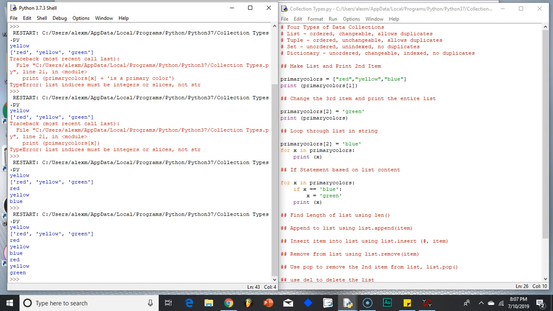But anyway, going down through all the assignments that we did, we printed out yellow, then we changed that third item to green and printed out the whole list. Then we had that for loop that ran through each item in the list and printed it, red, yellow, blue. And then we had it again, but with that if statement that checked which one was blue and changed that blue to green, printing out red, yellow, green the second time. You can see that right over here, red, yellow, green. So cool, we completed our assignment there.